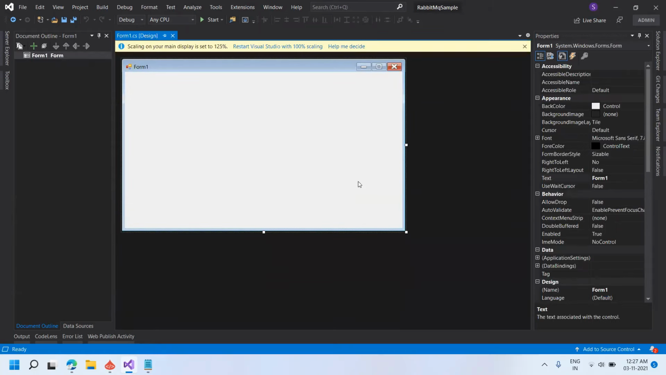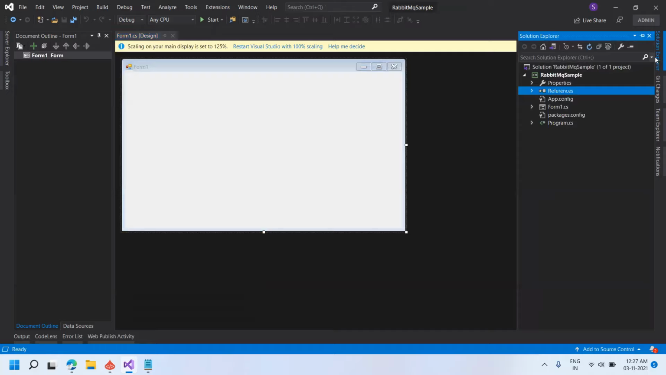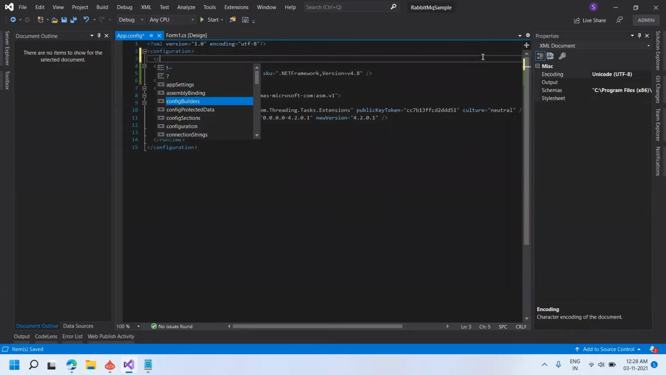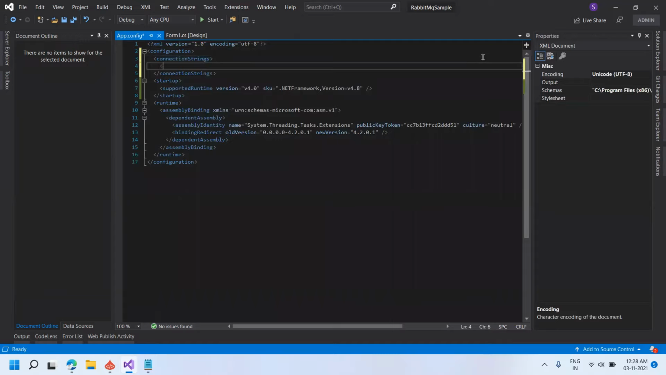Now let us check how we can implement all the things like creating exchanges and creating queues in RabbitMQ. The first thing we need is a connection string. You all know that when you're connecting to a database, you provide a connection string. In the same way, for RabbitMQ also, we can connect using a connection string. To provide it, I'm opening the app.config file, and here I'm providing connection strings.